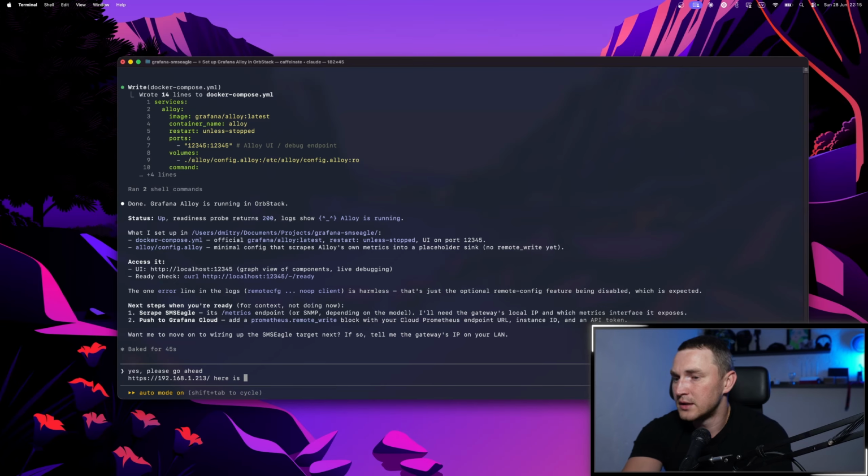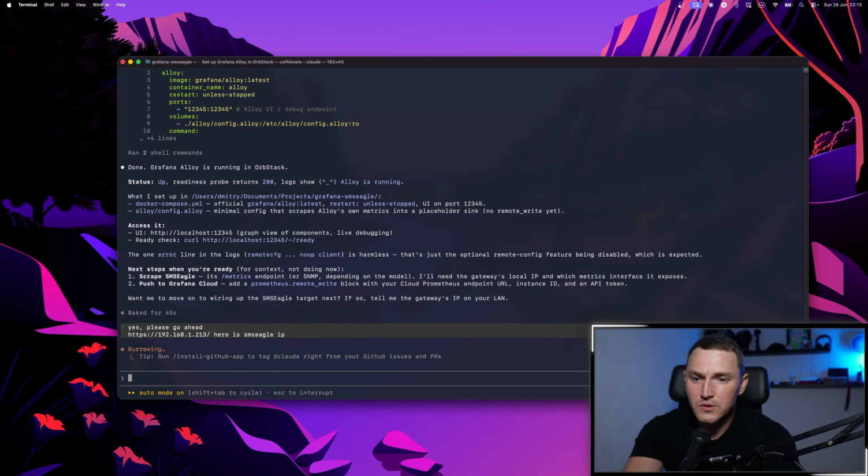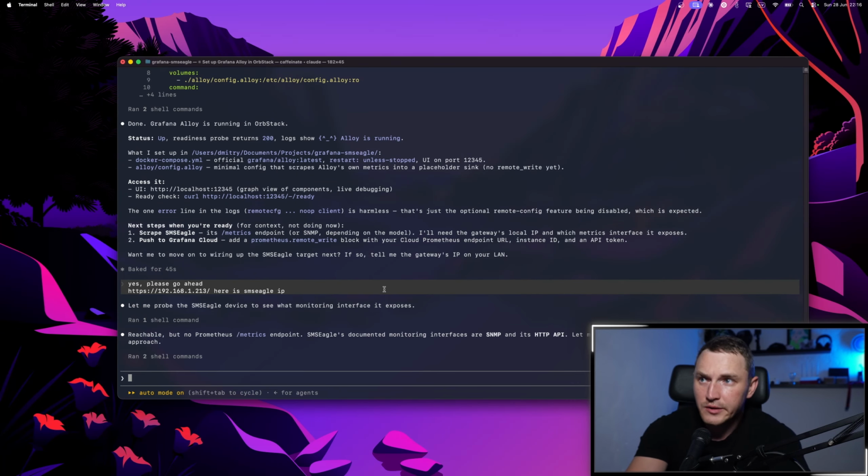HTTPS, here is SMSEagle IP. Okay, so let's give it a couple of seconds or a minute to think again. Here I actually canceled it because Claude didn't have the context on how exactly I want to monitor SMSEagle. I told you that I want to use the API, but Claude didn't know that. So I will just tell it for SMSEagle monitoring, we want to use API v2.